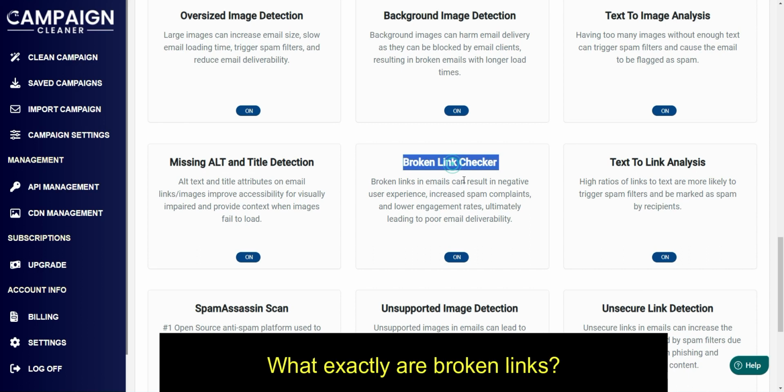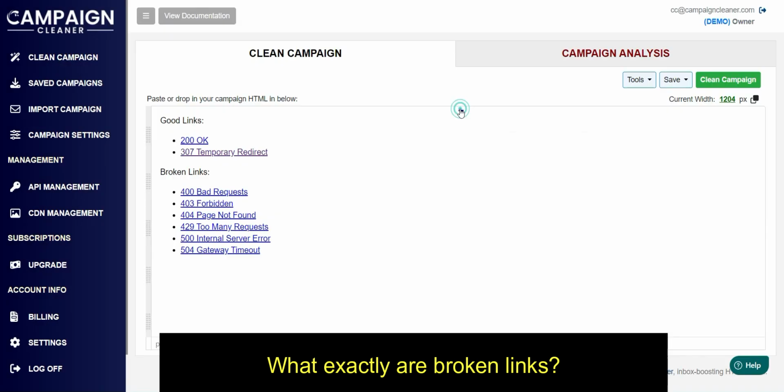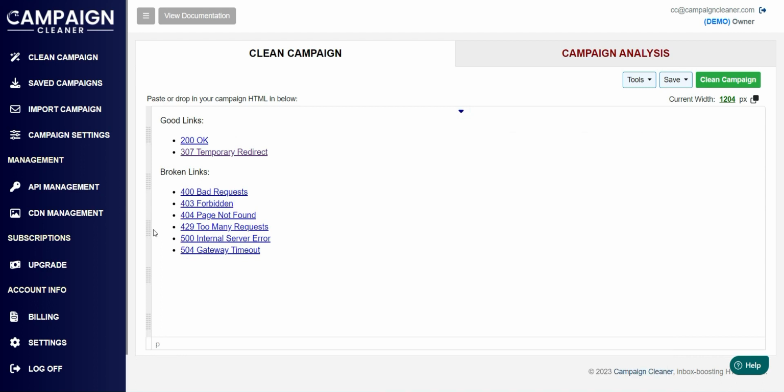A broken link in an email is a hyperlink that doesn't work as intended. This could be a link to a website, an image, or a document that fails to open or load.